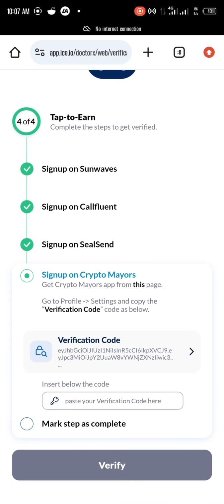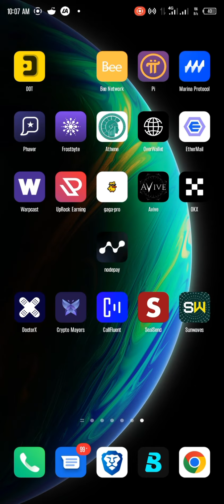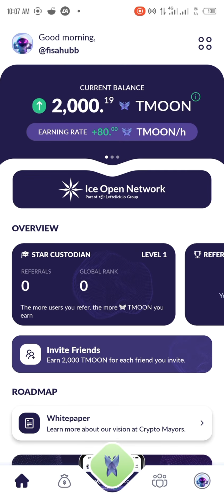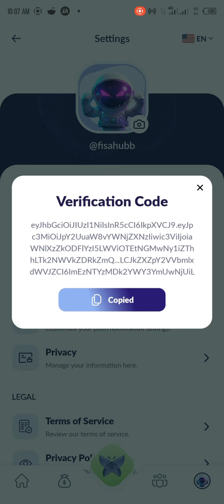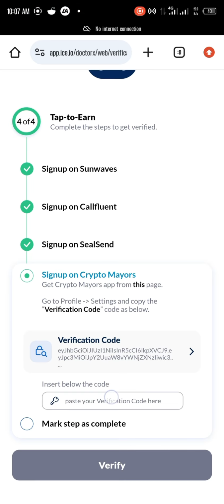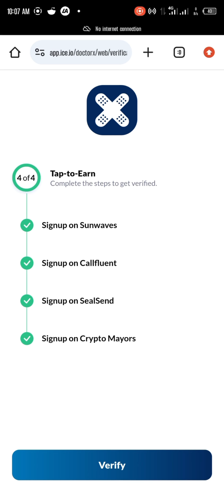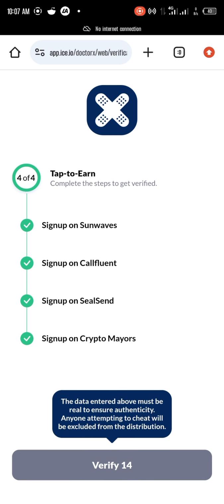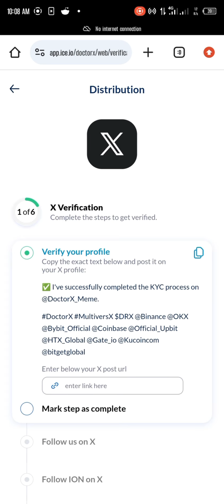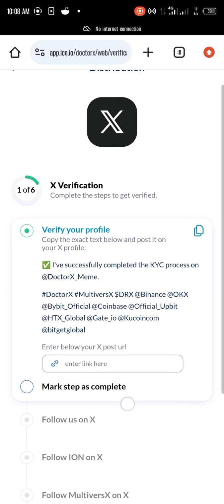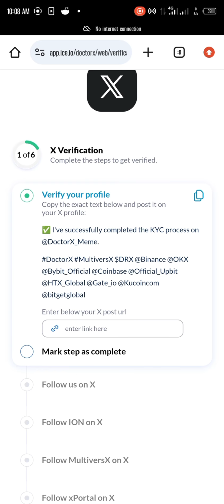Now I'll go on Crypto Mail and do the same thing: go to profile, settings, copy the verification code, paste here, and mark as complete. Then I click on verify and wait for it to verify. Verification passed, so we continue. That's for the first part. Now the second part is for the X verification.